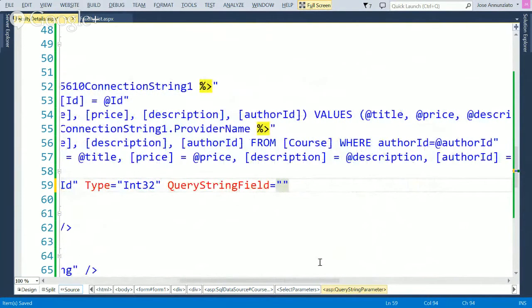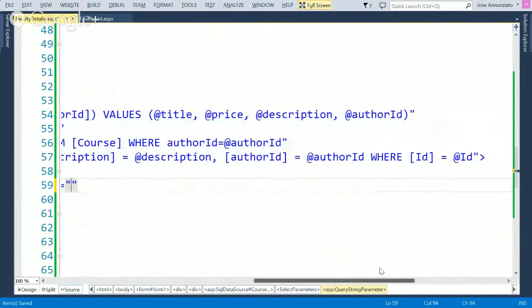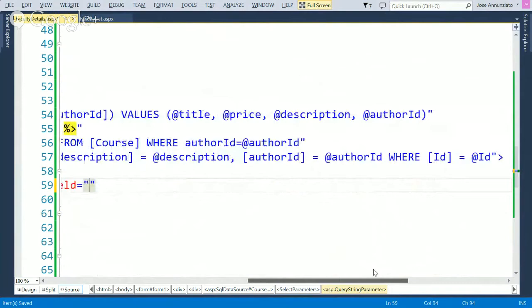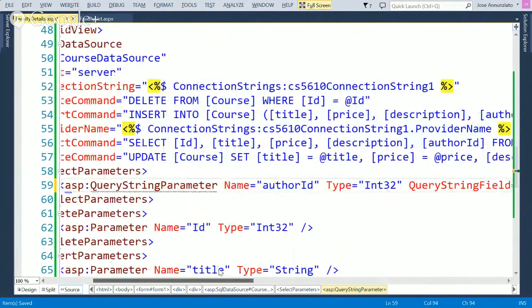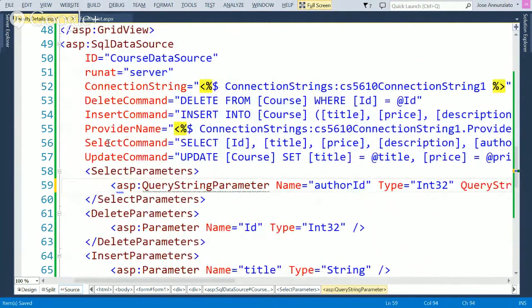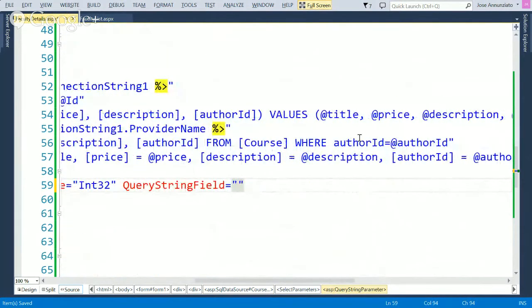Uh-oh, did I change the wrong one? I'm sorry, update. Update was okay. Did I change author? No, I changed the right one, author ID. Yeah. Select command, that's correct. Author ID. Yeah, what were you saying? Right there. Here? That one. Yep, what about it?